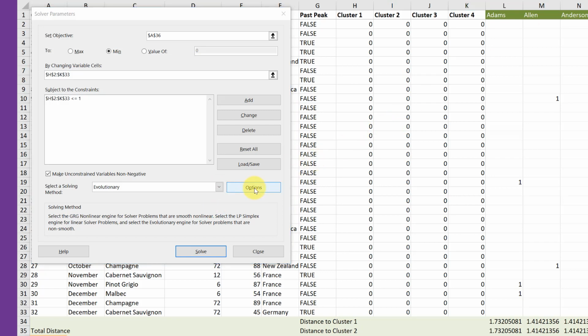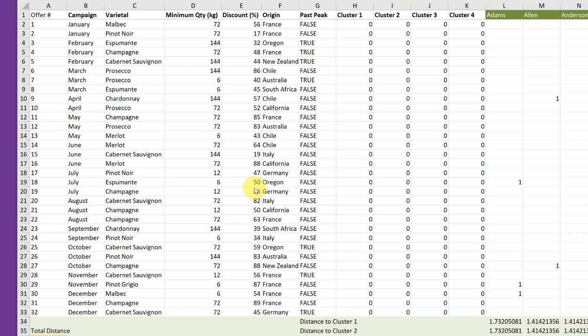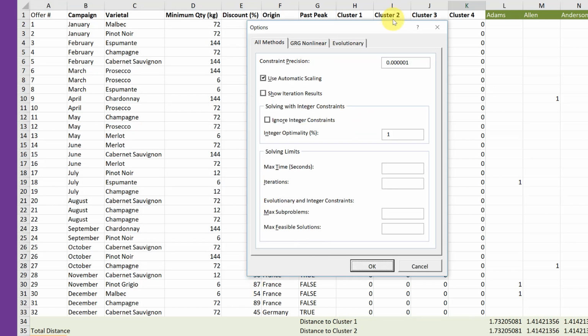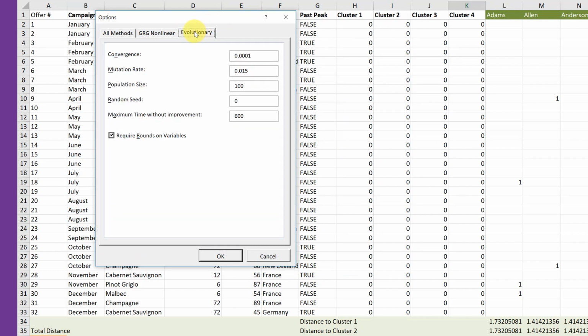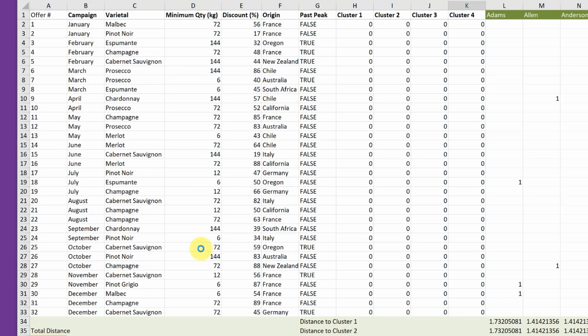We need to set the options for evolutionary, so we open up Solver's options box. I had to find it there. Click on the evolutionary tab. Make sure we've got required bounds on variables. We want the convergence to be 0.0001, 4 zeros. Mutation rate we want to be 0.015. Population size 100. Random seed the default 0. And change the maximum time of that improvement to 600. And again, require bounds. So we click OK, and then we click Solve.